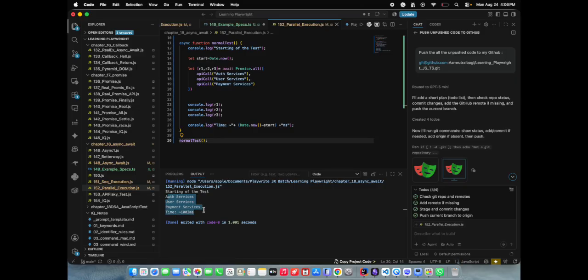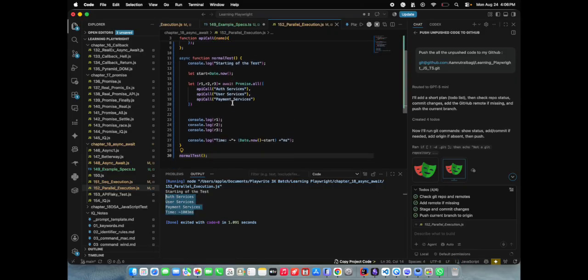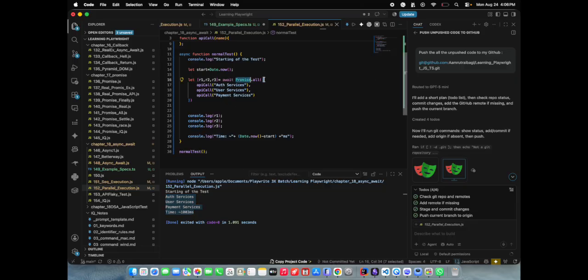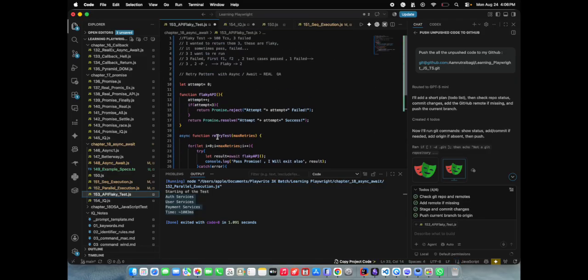So you can see that it took 1 second to execute all these three. So it is a parallel execution because we have used Promise.all and await, and then we are printing the whole thing. So all the promises got executed in one shot. So we can see the API flaky cases also. This is a real-time example, guys.